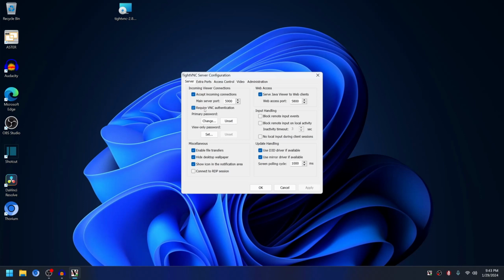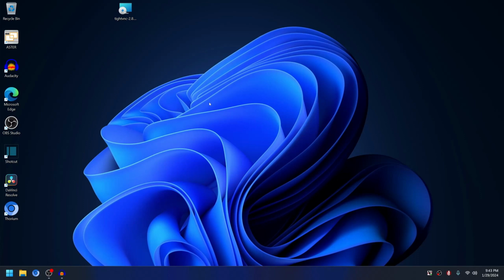But if you do not want users to be asked to enter a password, then just uncheck the required VNC authentication and click OK. You have to do this on each of the workplaces once. And if you are creating virtual workplaces, then log into the user account of the virtual workplaces on the main workplace and uncheck the required VNC authentication for TightVNC for each user that you have.